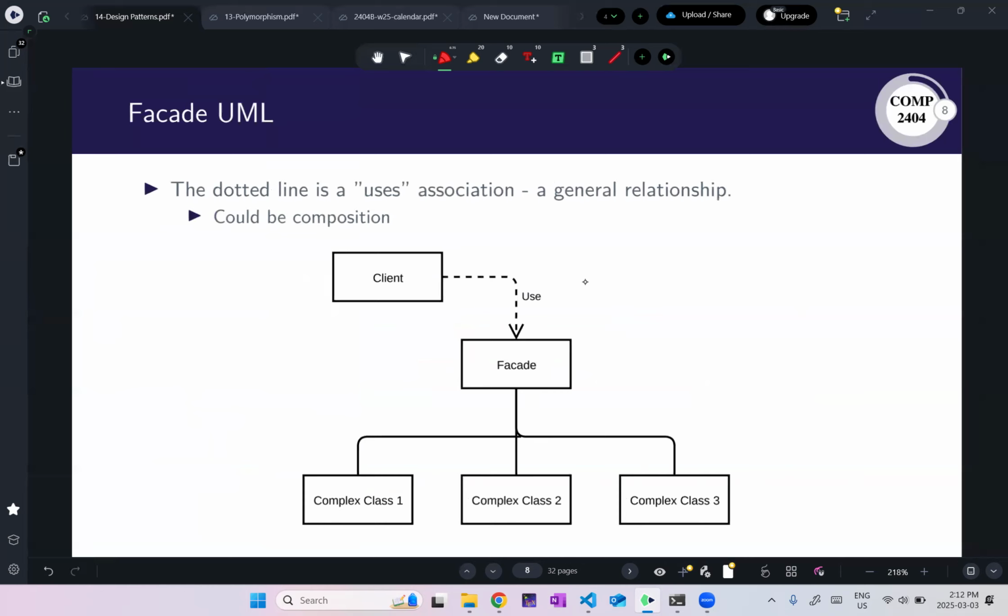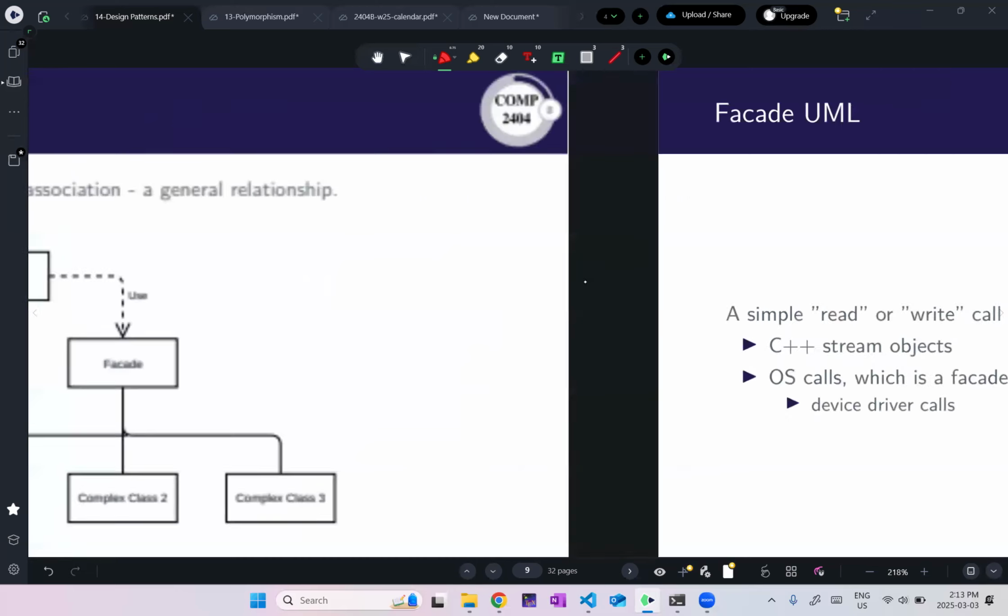So this is the uses association. This is sort of UML light here. So we have a client class that makes calls on the facade class, and the facade class goes down and does a bunch of complicated stuff, perhaps by calling complicated classes.